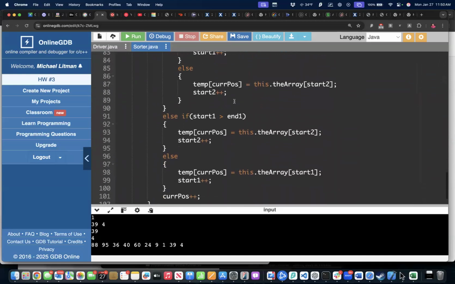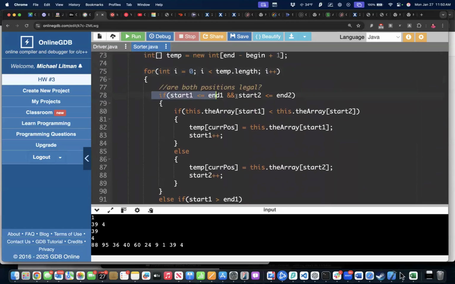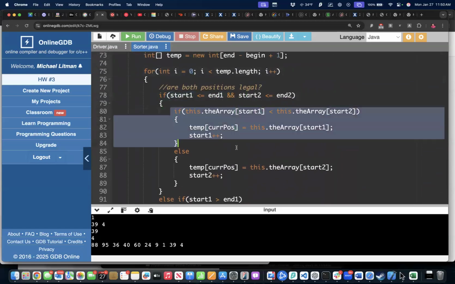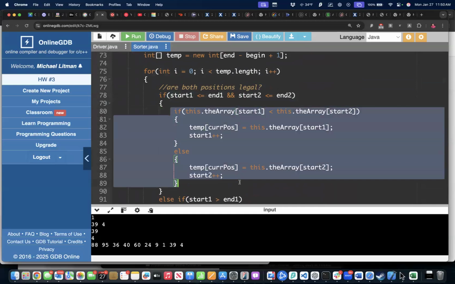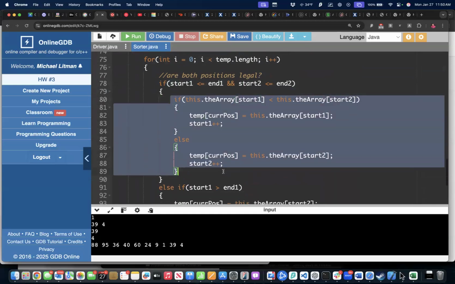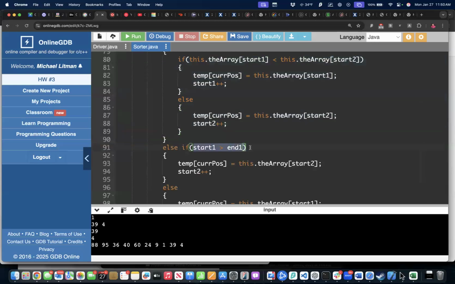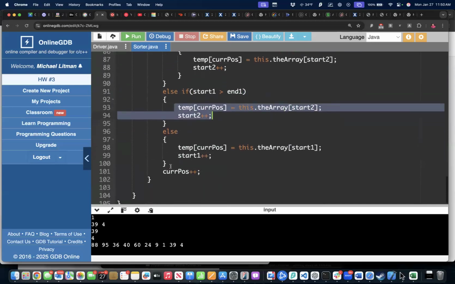All right. So again, if they're both legal, decide which is the smaller value and put the right guy there and increment the guy who won. If only start 2 was legal, grab the next value from start 2, increment start 2. If only start 1 was legal, grab the next value from start 1, increment start 1. Regardless of which of these conditionals we entered, we just placed some value in our temp list, so we're going to increment cur pos.